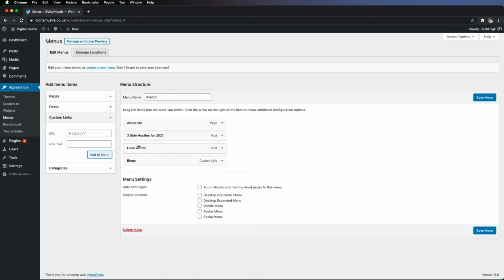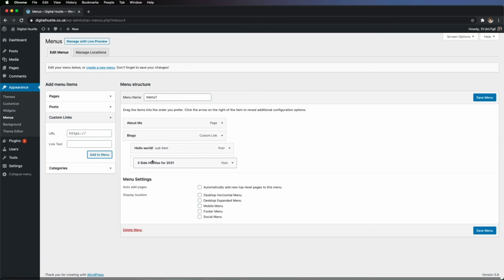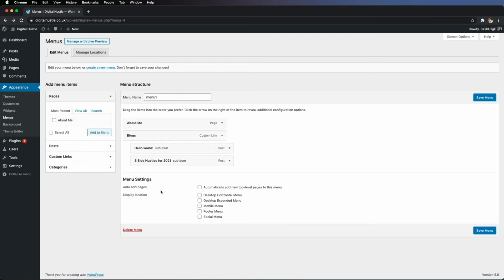So there we go. So now we've got Hello World, but we're actually gonna drag here. As you can see, it's a sub item. And to make something a sub item, just drag it slightly to the right. And as you can see with the dotted line there, that means that it will go underneath blogs. So now we have our About Me page and our blogs page here.